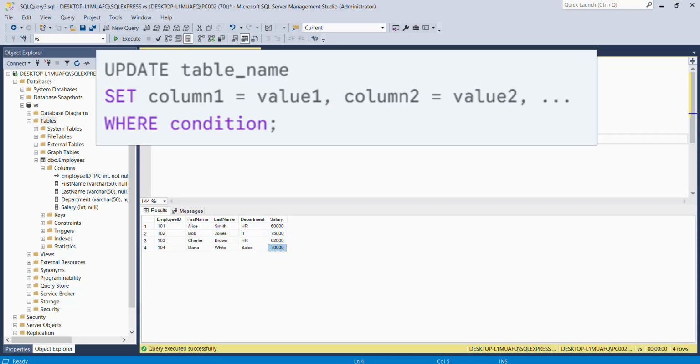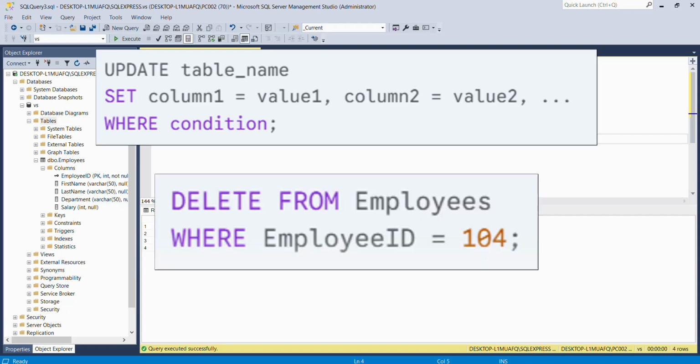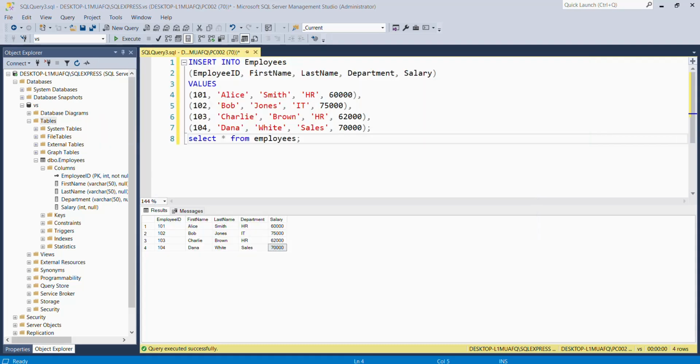The update command is used to modify existing records in a table, and the delete command is used to delete records. The WHERE clause is crucial. If there is no WHERE clause, all data is affected.